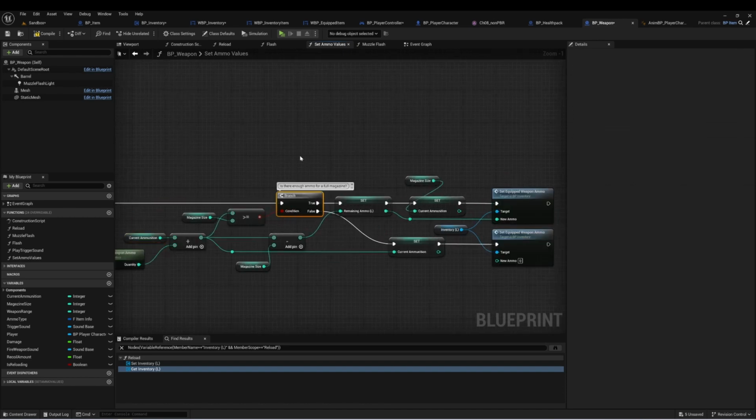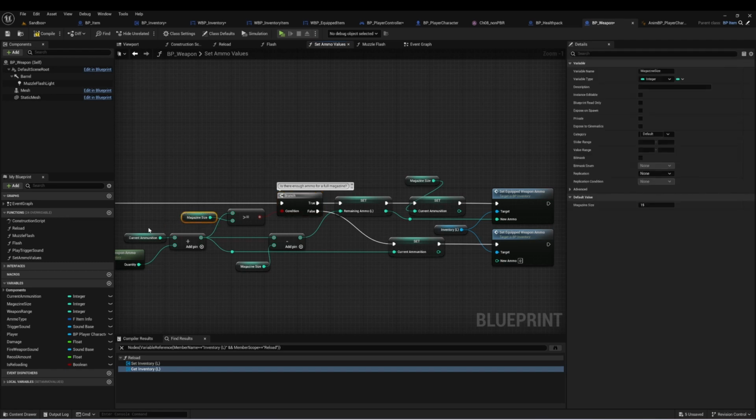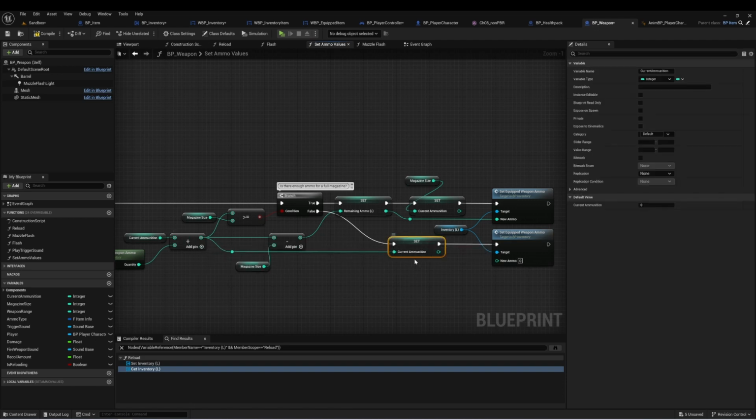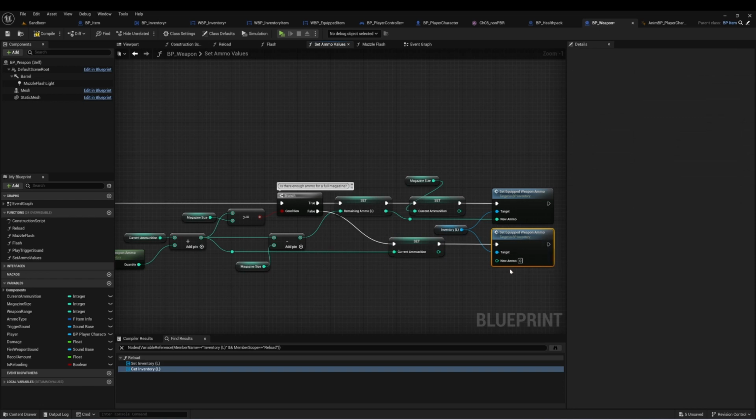The next branch we want is: is there enough ammo for a full magazine? So if the player has only a few bullets left, then they wouldn't reload to a complete magazine. So we're going to check if our current ammunition is greater than or equal to our magazine size. If it's not, we'll just get that value and pass it as the new current ammunition, and we'll set equipped weapon ammo to 0.